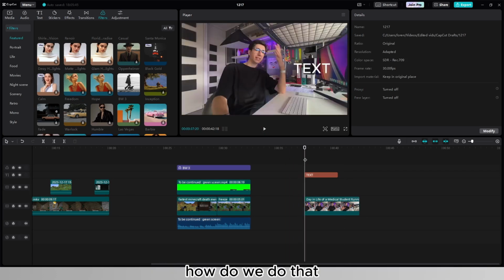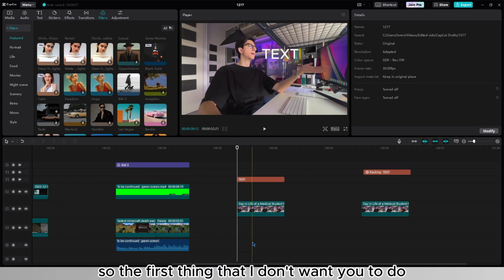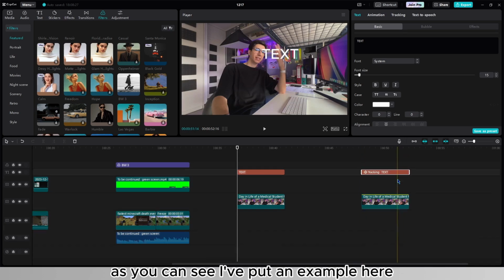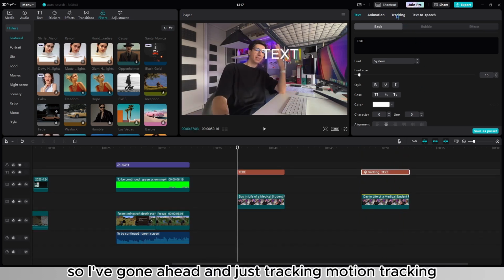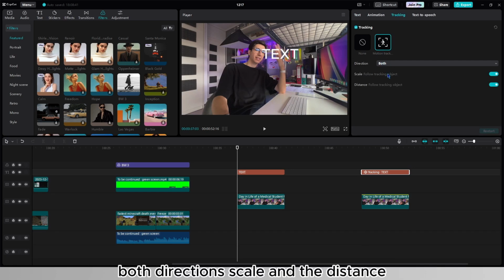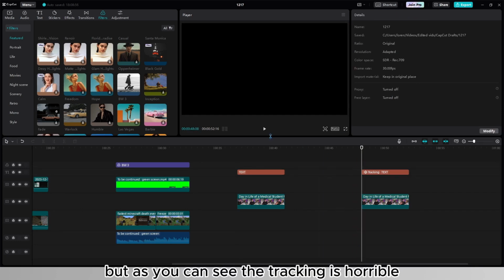How do we do that? So the first thing that I don't want you to do is use the tracking function. As you can see, I've put an example here. So I've gone ahead and chosen tracking, motion tracking, both directions, scale, and the distance. And I've chosen the left hand of the subject in this case. But as you can see, the tracking is horrible.